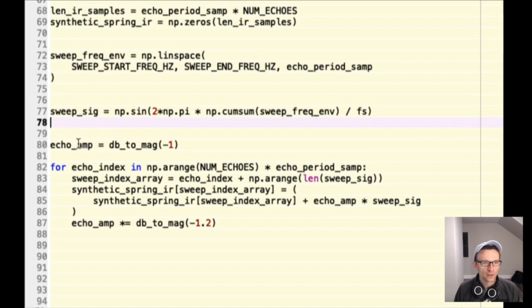To do this, we can initialize our echo first to be minus 1 dB and then iterate through the number of echoes times the period of each echo. We can get the index that we'll want to put this at by creating a range array, the length of this sweep signal at the echo index. So if we index our impulse response signal at these indices and then add to this value the amplitude of our echo times the sweep signal, and then scale our amplitude down each time by minus 1.2 dB just to make the echo quieter as time goes on.